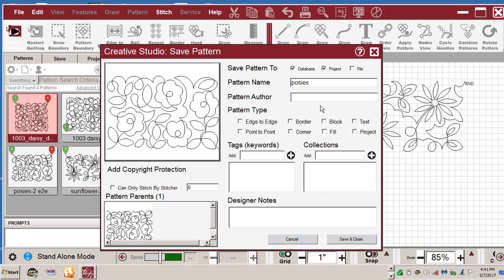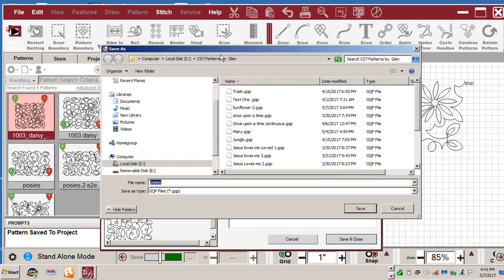Again, I'll just say let's give it a DVD. It's an edge to edge. Now I want to put it in a file, and it's going to save this in a file. So when I click save, it's going to come up, and it's going to save it in all the patterns that I have modified. I just gave it this name.